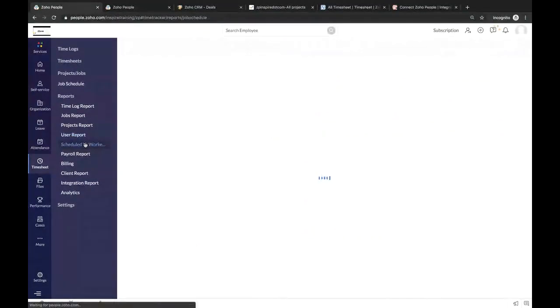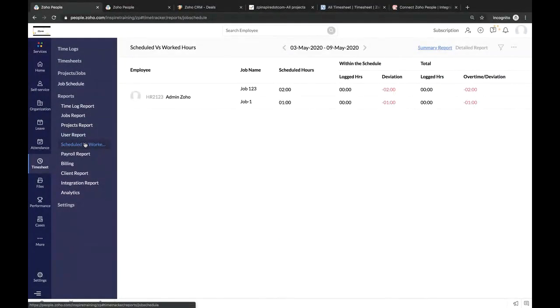And then we have scheduled versus work. So when we discussed job scheduling, if I make an employee work between 10 to 11, if the employee really worked, then it will show under log. If the employee hasn't worked, it will show under deviation. So if it shows under deviation, it means the employee hasn't worked in that particular interval of time.